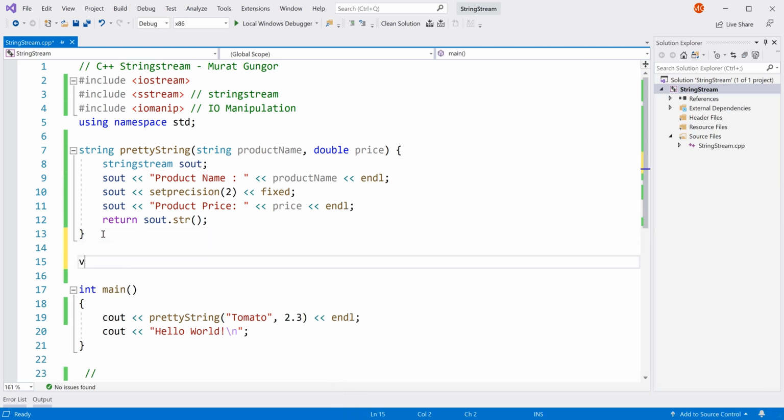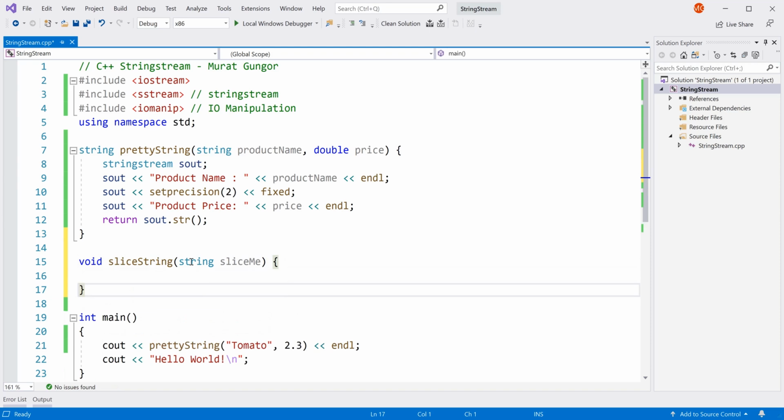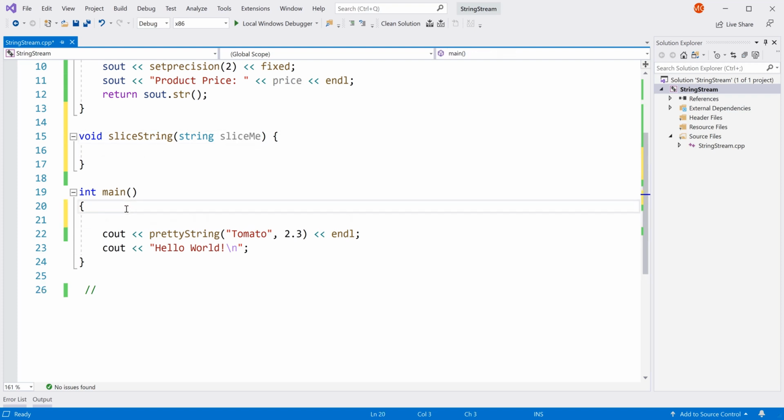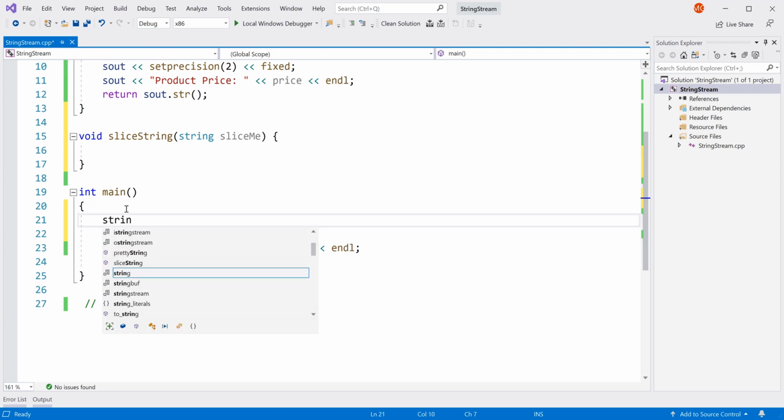I will be writing void sliceString. This time I will be slicing some string, but I'm not going to print anything to the screen. String, slice me. Okay, this one. In this case, this input, whatever it is, I will be slicing. Let me write some input for this guy.